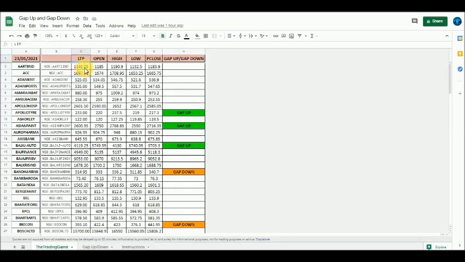Whatever the last traded price means, the current price of that stock will be shown here, and open price will be the opening price at 9:07 or 9:08 in the morning, and high is the high for the day, and the low price will be the lowest price for the day, and pre-close will be the previous close. So whatever price the stock closed at yesterday, that will be giving me the previous close value.